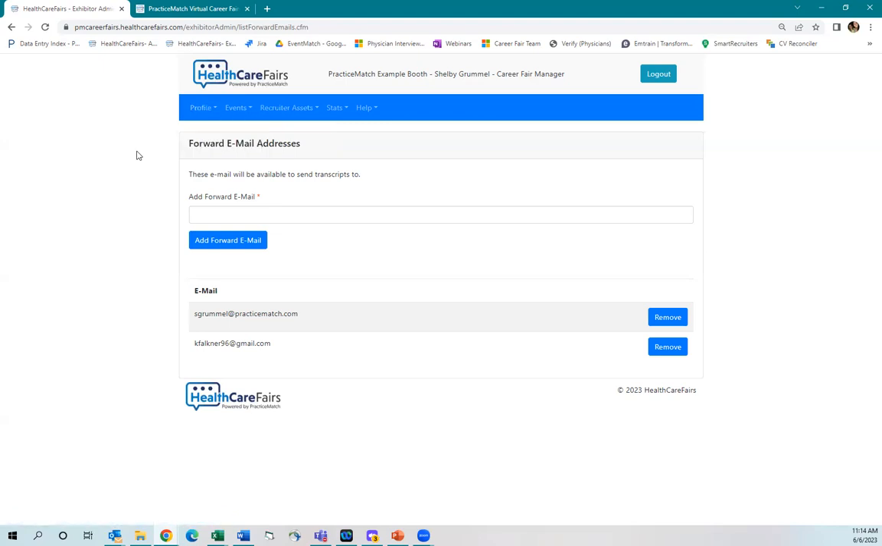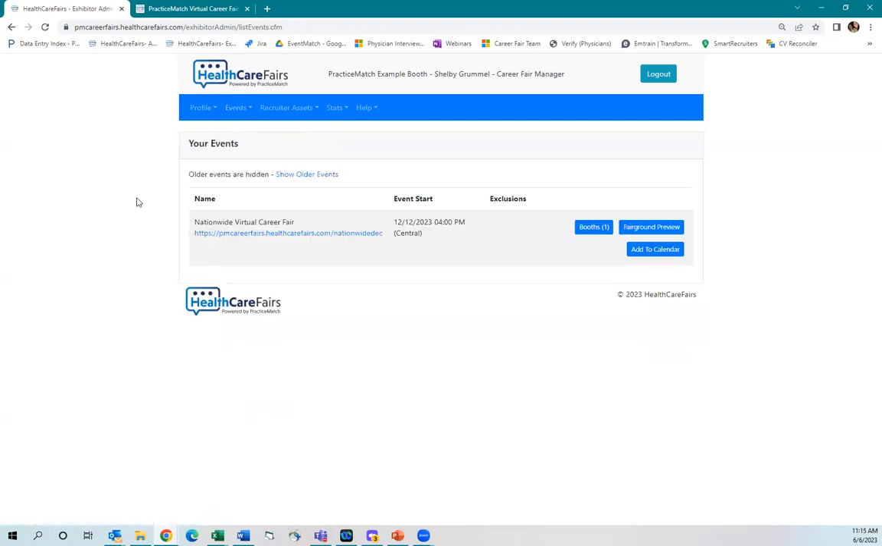Once you have completed everything under Profile and Recruiter Assets, if you click Events, List, this is where you're going to see the event that you are attending. You'll have this link here, which is the link that candidates can use to register for the event date and start time. If you have any exclusions listed on your booth, such as visa candidates or advanced practitioners, that will appear right here.